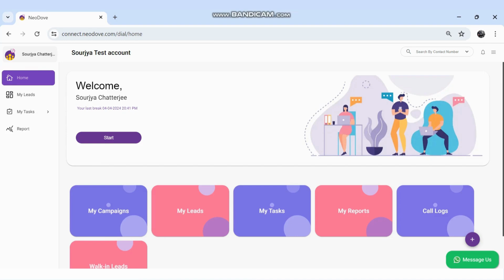Hi. So today we'll discuss the new updates that we have got in our NeoDove web application. One update is the date filter on follow-up leads, and another is the walk-in leads. First we need to understand what this date filter is and why we need it in our follow-up leads and all.